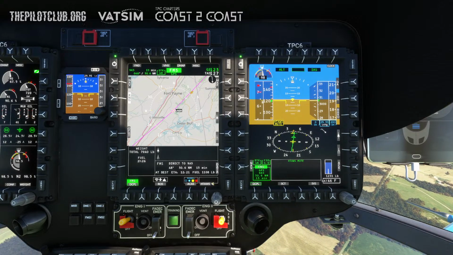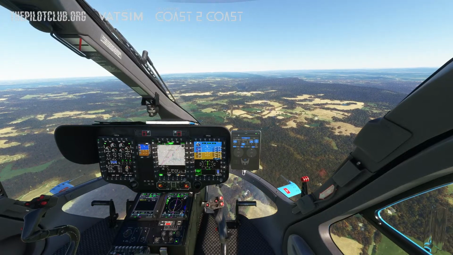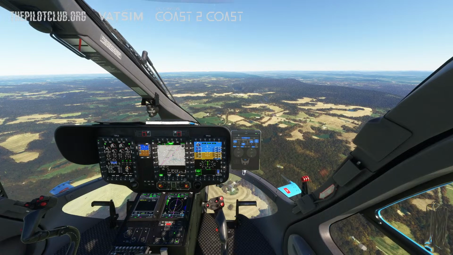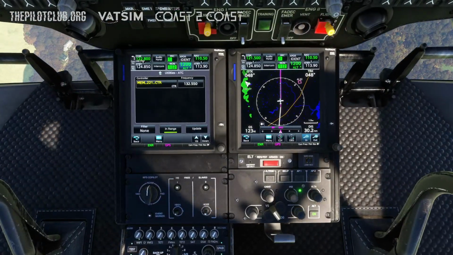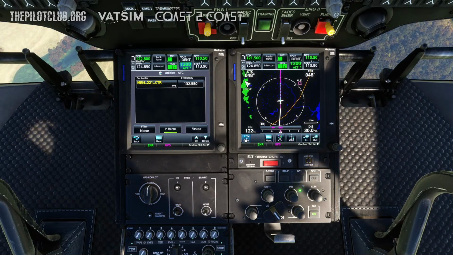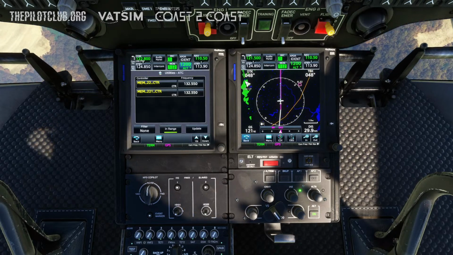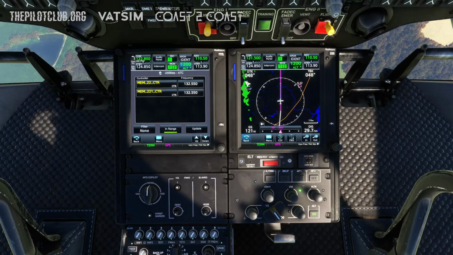Put it back on nav mode. So once we get to 9A5, we'll put in our destination there. Normally it's been pretty good and easy to do the flight plan, but it's acting up for some reason today.